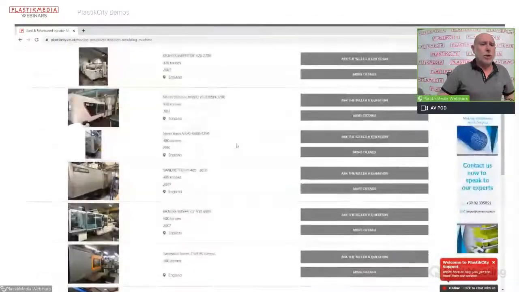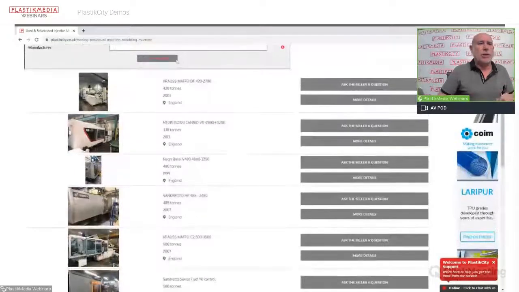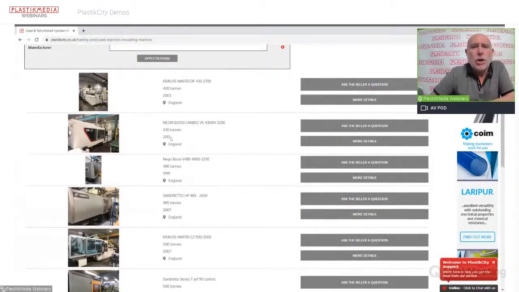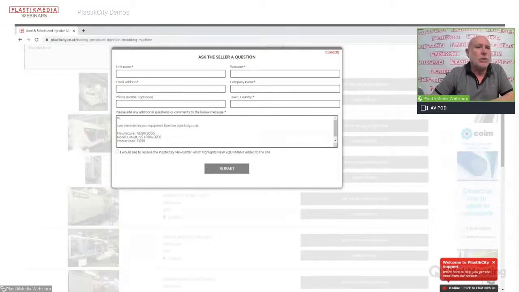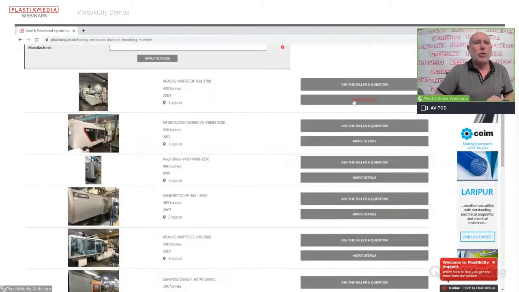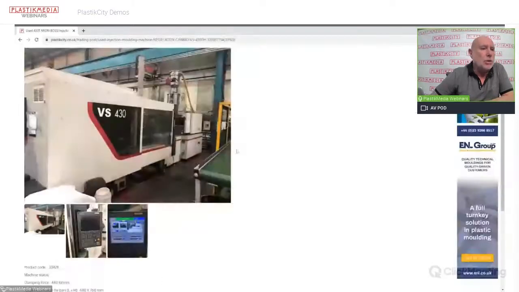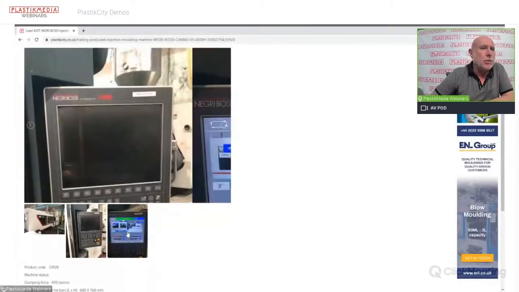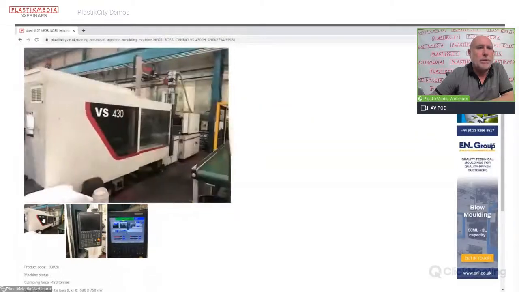When you find a machine that you quite like, say here's a Negri Bossi Cambio 430, year 2013. Looks quite interesting. You can click to ask the seller a question. That will just open up a simple contact us form, and it would send a message to them saying I'm interested in your equipment, and you can send them a question. You can also get more details on the equipment by clicking here. This is where you would probably see more images, so you can click through and look at a bit more detail in the images.